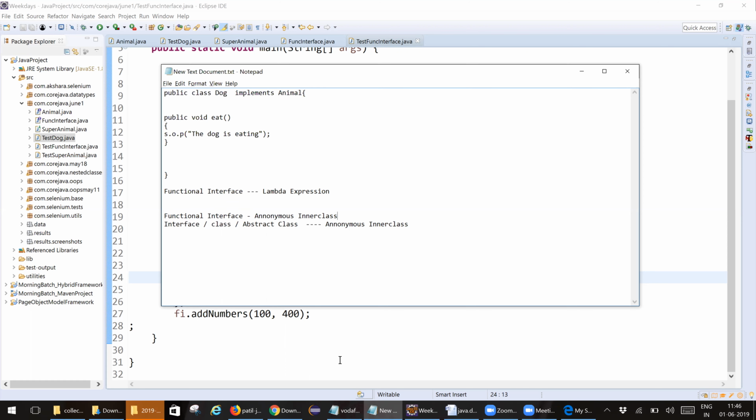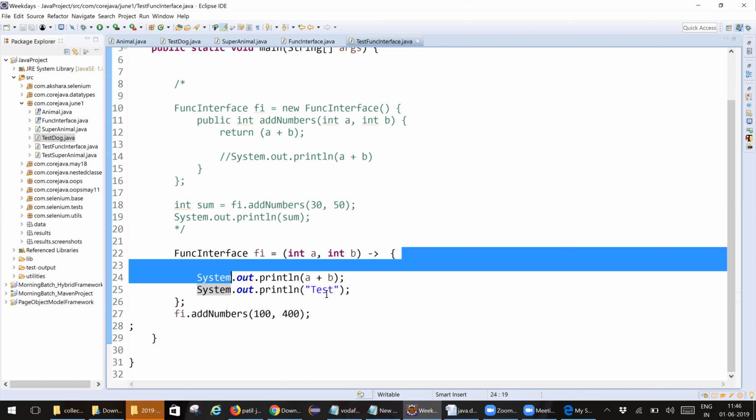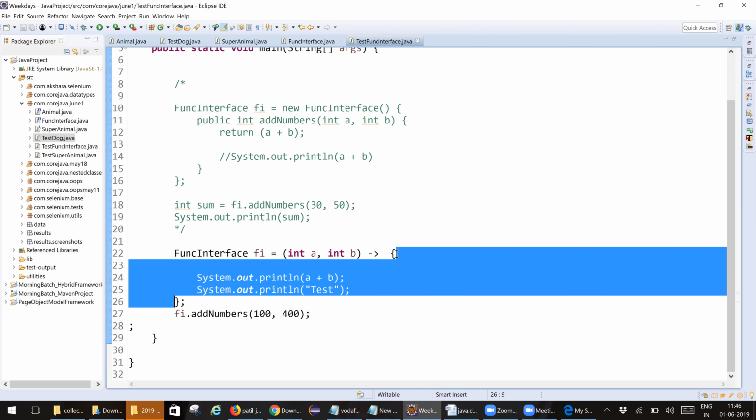Are you getting it? Why? Because inside this itself you have to give the body. Giving the body means you are giving the body to one method. If you want to do it for another method, then you have to write another lambda expression for that. That will still work, but we don't do it.